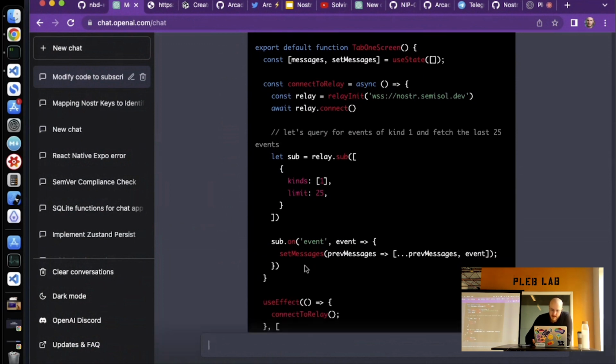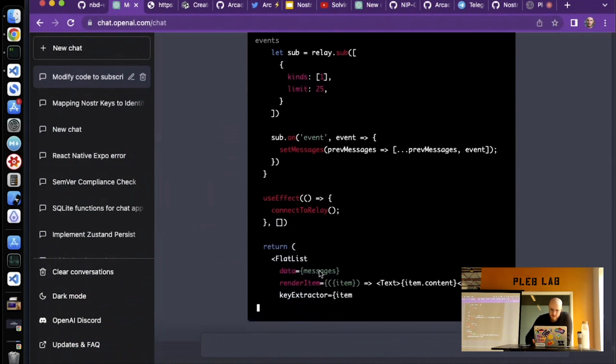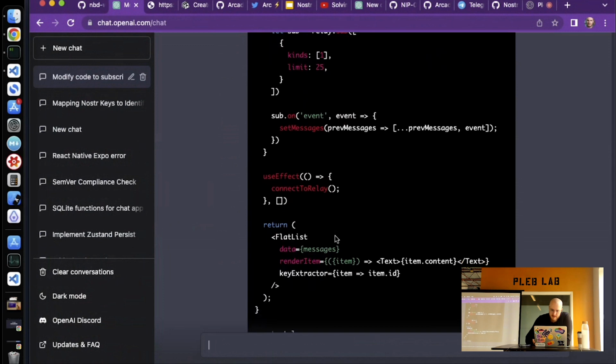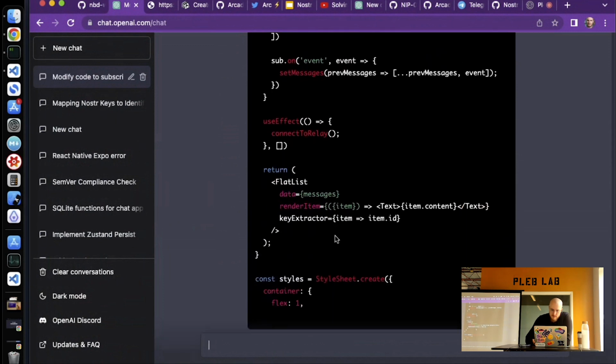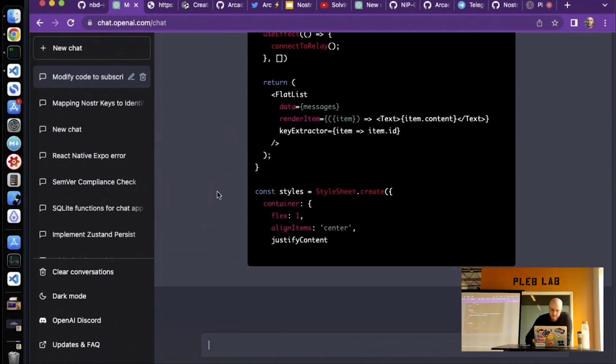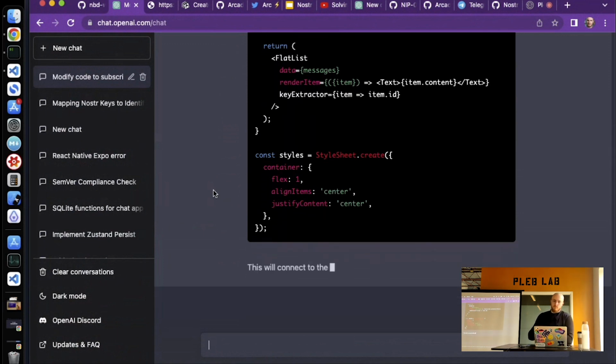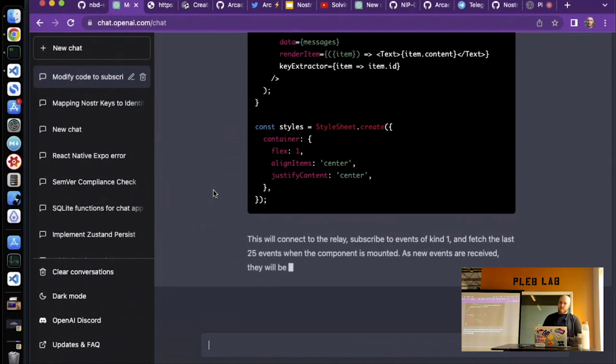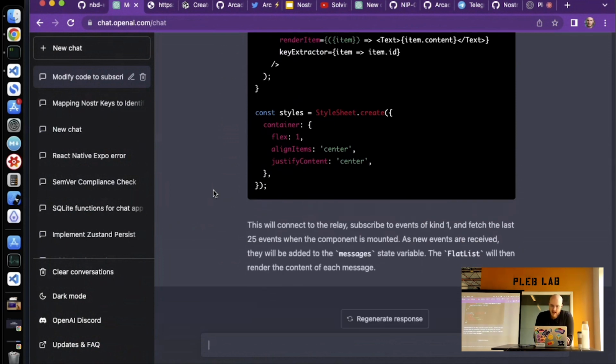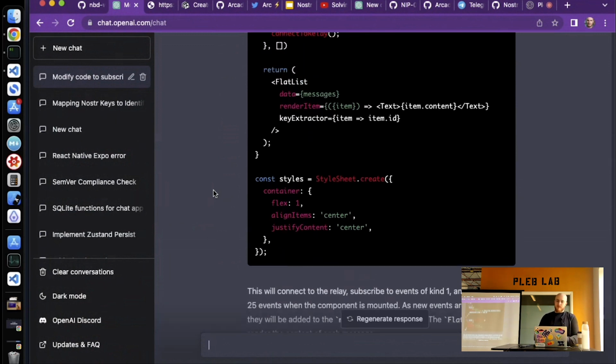So you can see here that it's added in the event subscription. It's calling set messages on the useState variable. That looks correct to me. Then it's setting up the flat list and some styles. This will connect to the relay, subscribe to events of kind 1, and fetch the last 25 events when the component is mounted. As new events are received, they will be added to the messages state variable. The flat list will then render the content of each message.